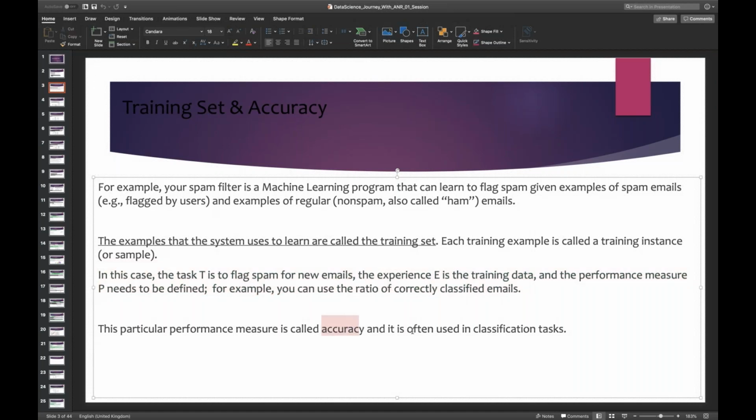Very important, guys, and it is often used in classification tasks. So this is very important. What is a training set and what is accuracy? A training set is nothing but a sample of data on which you are going to run your machine learning model or algorithm. Now, what is accuracy? Accuracy is nothing but a performance measure that comes out of your run.